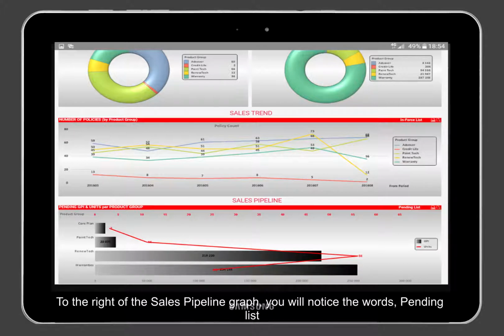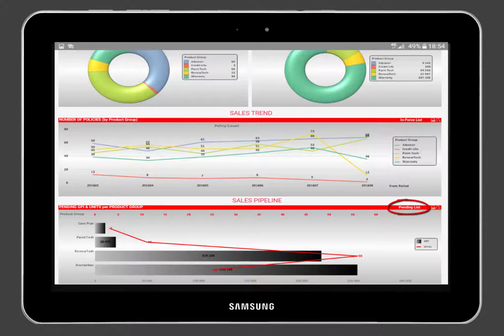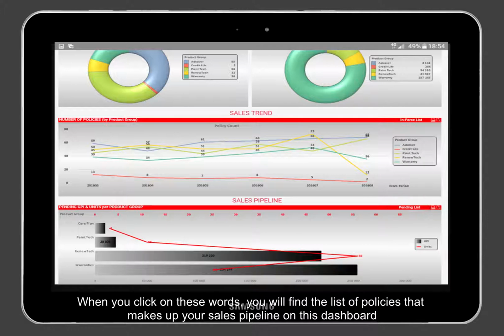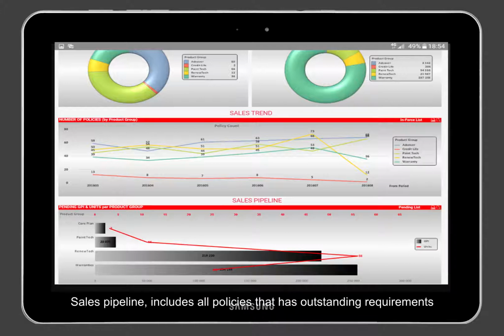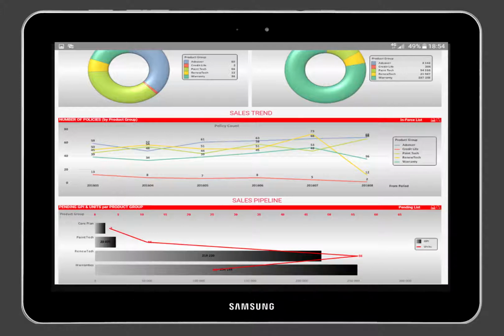To the right of the sales pipeline graph, you will notice the words, "Pending list." When you click on these words, you will find the list of policies that makes up your sales pipeline on this dashboard. Sales pipeline includes all policies that have outstanding requirements.